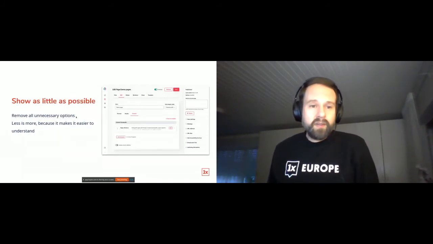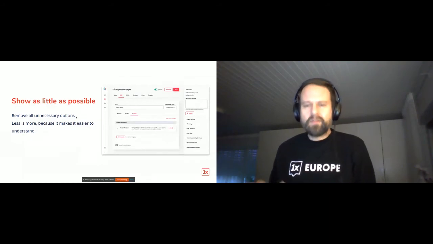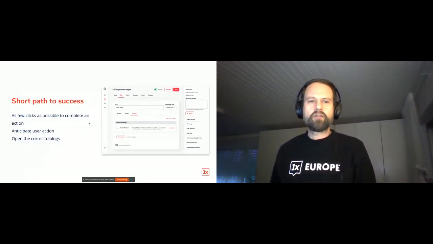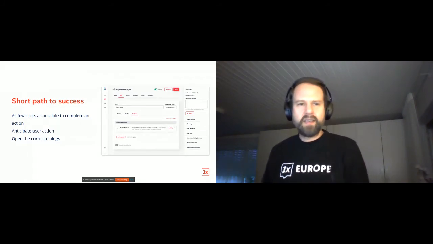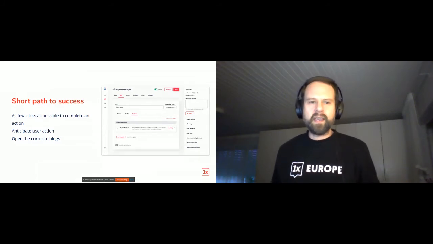Show as little as possible, so remove all unnecessary options. I mean, there are still tons of options that you have to display. So the less you can do, the better, because it's then easier to understand. And short paths to success count as good UX practice for the front end, but obviously also for your UX in the back end, right?